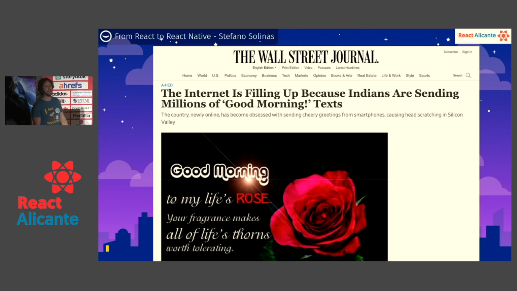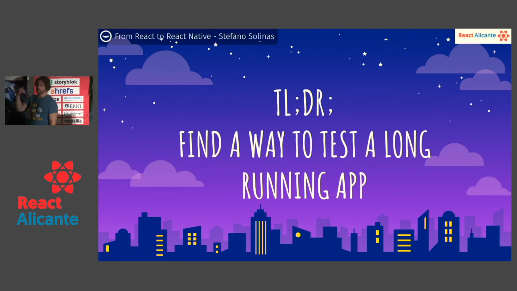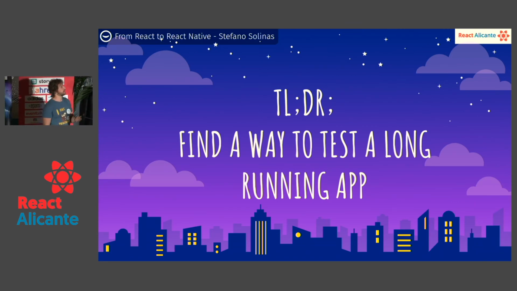Do you remember when WhatsApp introduced a limit to forward? That's because in India they were killing internet by sending good morning, and phones were getting full. And Android phones, when they get full, they stop working. So that was a big issue. Anyway, find a way to test your app as if it's running for a while. Find a way to inject data that the user will actually get over time. Unless you have a server for everything, in that case, it doesn't matter.